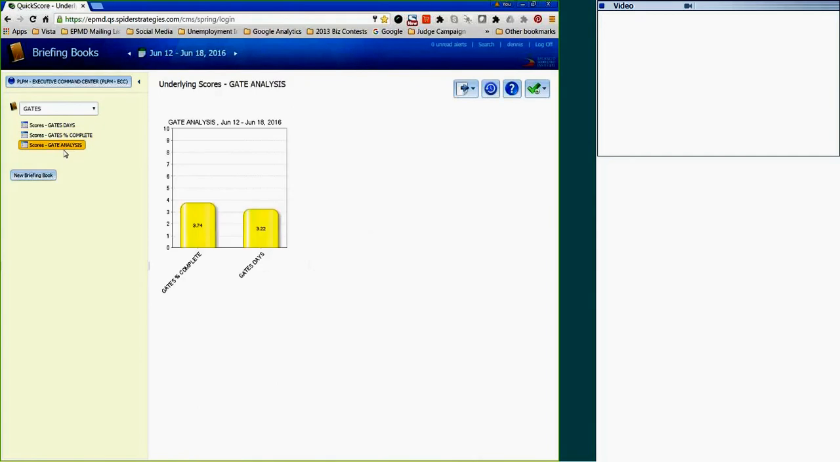Another one is the gates analysis, right? Gates percent complete versus the gate days, how you're performing. And I showed you that in gate days, a couple of the gates were behind schedule, and that's being reflected in the scorecard score, okay?